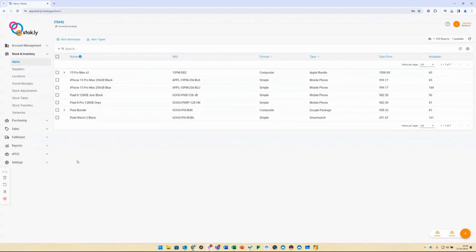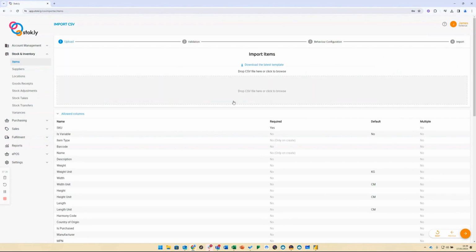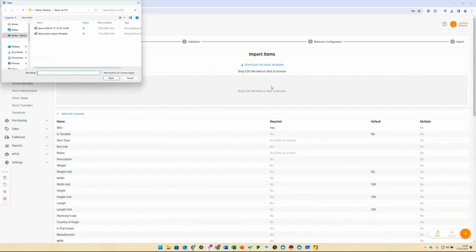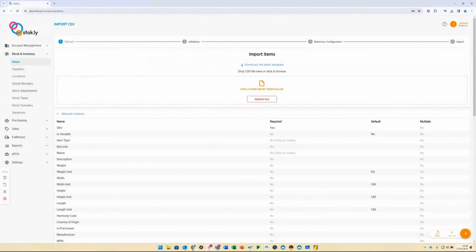So now we're back on Stok.ly, we can go ahead and get the file imported. We just need to make sure we're on items, import, and import items. And if you've got your file explorer open, you can just drag and drop your file in. If not, you just click here to browse and you go to where your file is saved. Now, I'm going to click on this file here because that's the one we've been using. And I'm going to click next.